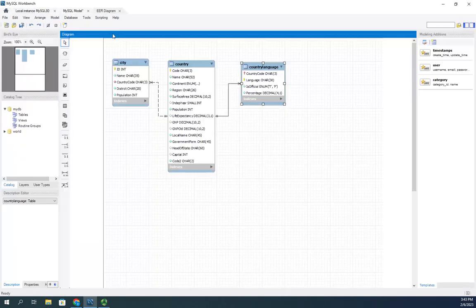Let's say that I want to pull the name of the city and district, and the life expectancy. There we go. Couldn't find it for a minute. It was right under my mouse. And the official language for every city that is in Polynesia.